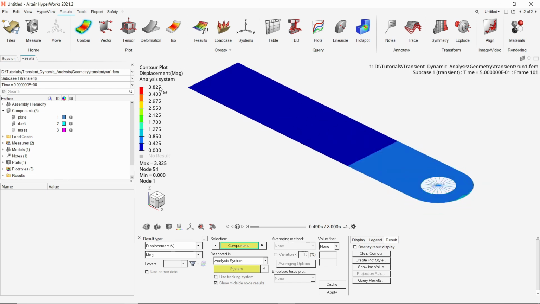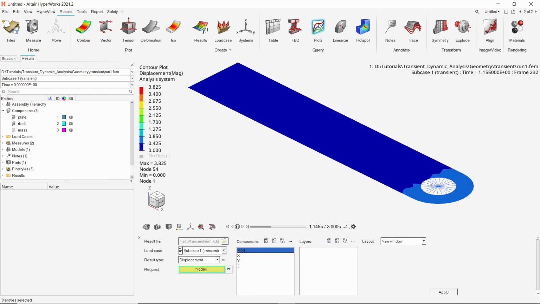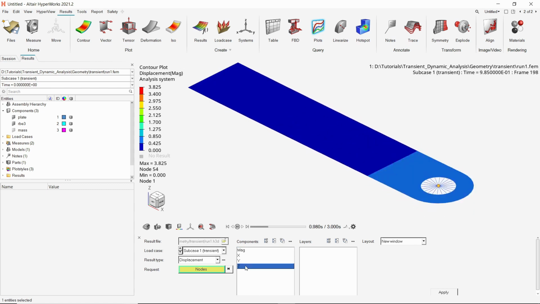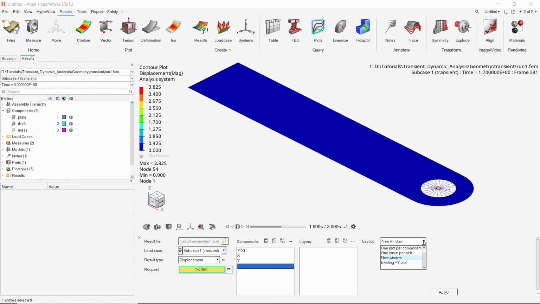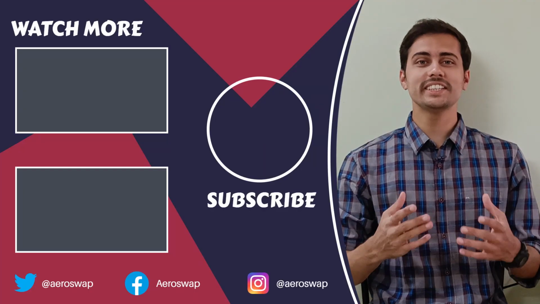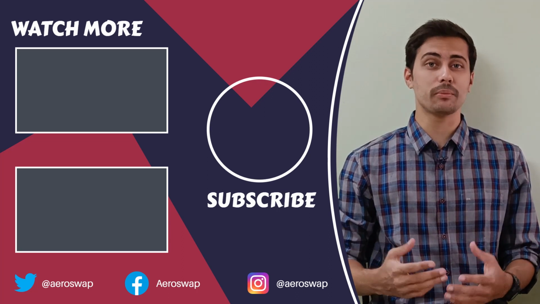To get a graphical representation of the structural damping, let's use the plot tool. Select the center node of the RBE3 element. Select the Z component of displacement and plot the graph in a new window. As you can see, the displacement versus time graph is created, and we can clearly see the reduction in amplitude of vibration over a period of 3 seconds. We have successfully performed a transient dynamic analysis using Hypermesh and Optistruct. And this is how we can perform a transient dynamic analysis using Hypermesh and Optistruct.